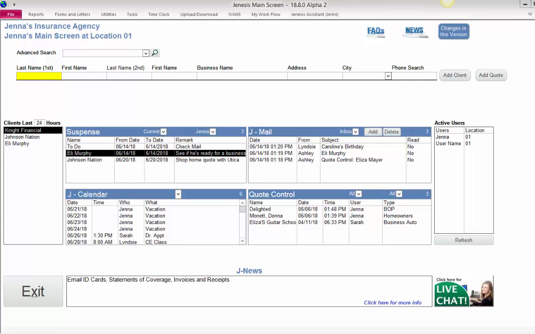Hello everyone, I am going to be showing you Suspenses. So you will find your suspense box here on the main dashboard of Genesis, and your suspense box is just like your task item or your to-do list. So I can view my current suspenses, my future suspenses, or my completed suspenses.